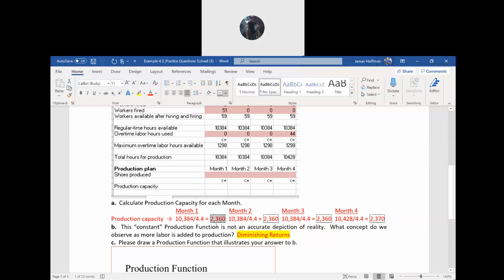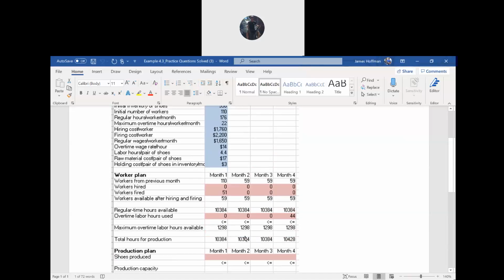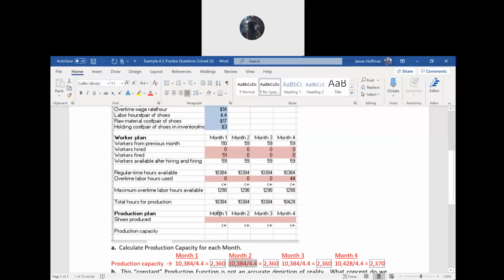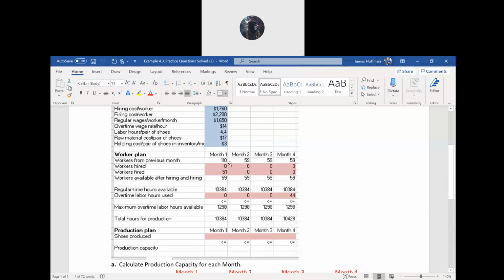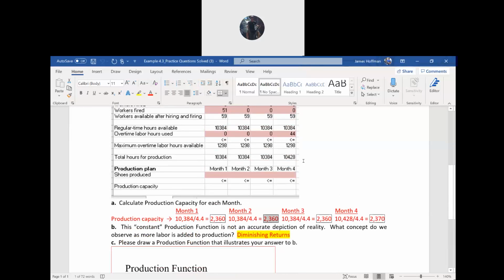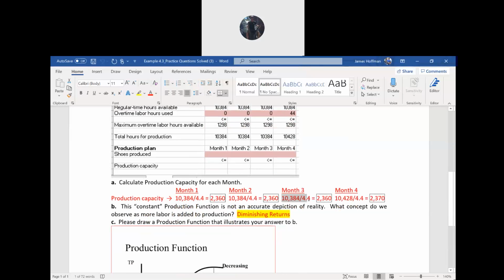We have the same number of hours in months 2 and 3, so the production capacity is going to be the same, 10,384 divided by 4.4. You just have to know which numbers to find. That means in month 2, production capacity is 2,360. In month 3, 10,384, again divided by 4.4, gives us 2,360 for month 3.